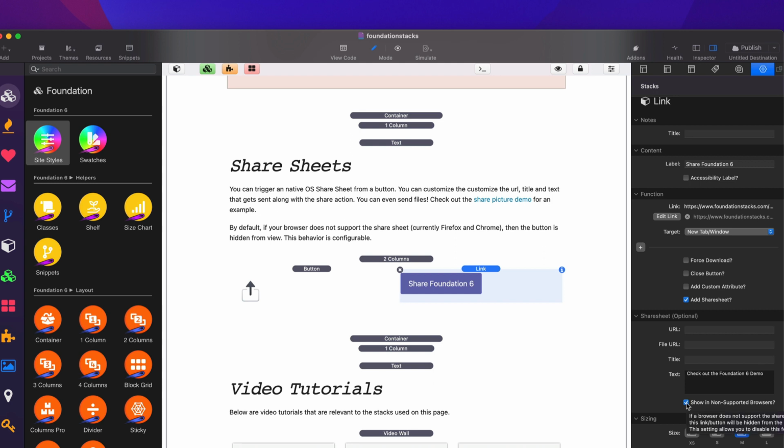Now, why this is useful on devices such as Safari on Mac or browsers on iOS, it will show the share sheet. But on Mac for Chrome and Firefox, this will just behave like a normal link button. And when a user clicks on it, it'll take them to the URL.